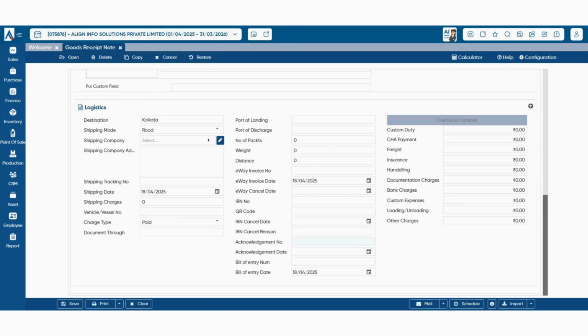All other tabs here are similar to the ones we've discussed earlier, like Print, Schedule, Import, Open, Delete, Cancel, Copy, and Restore.